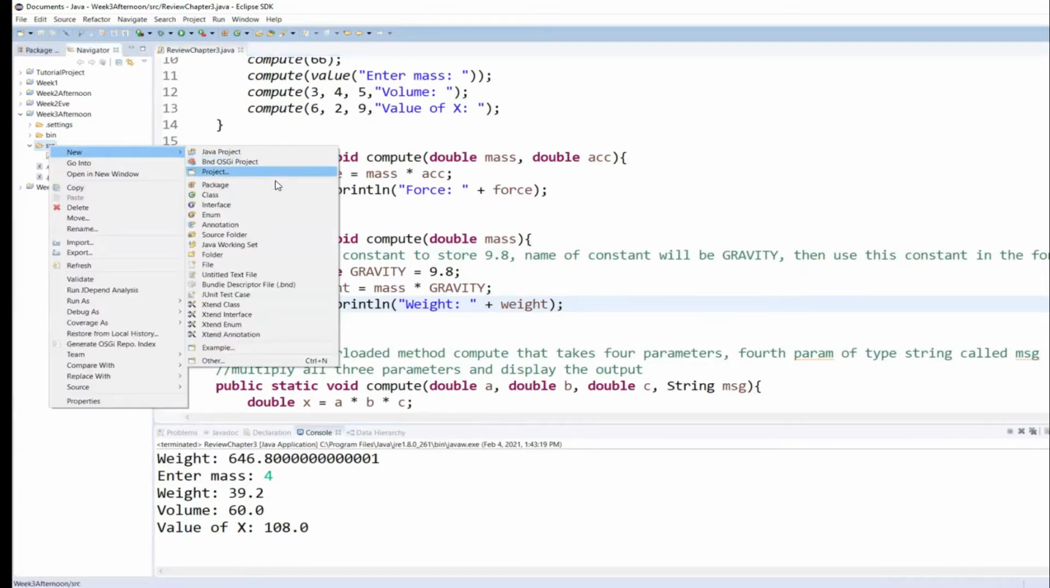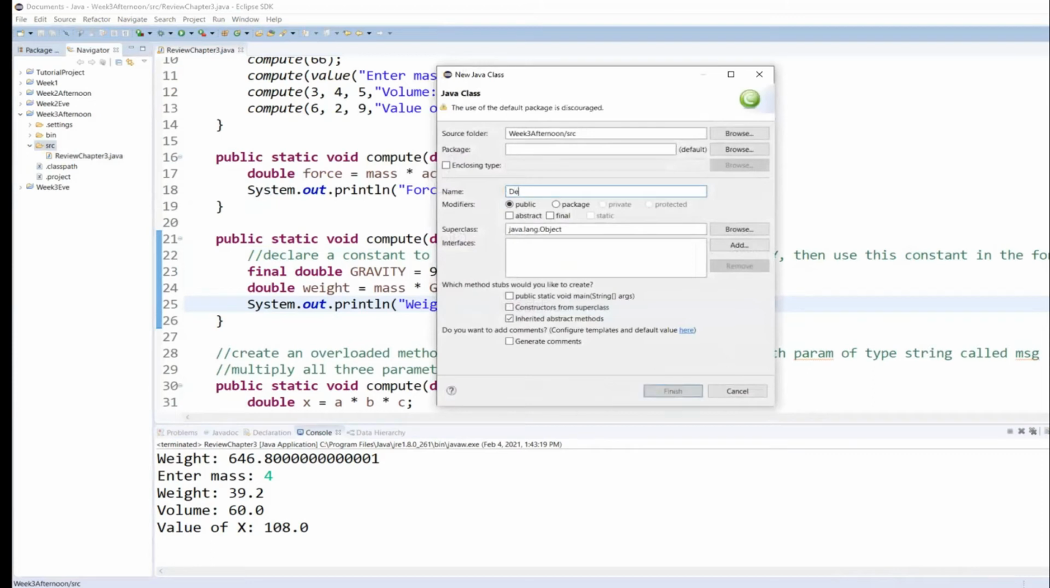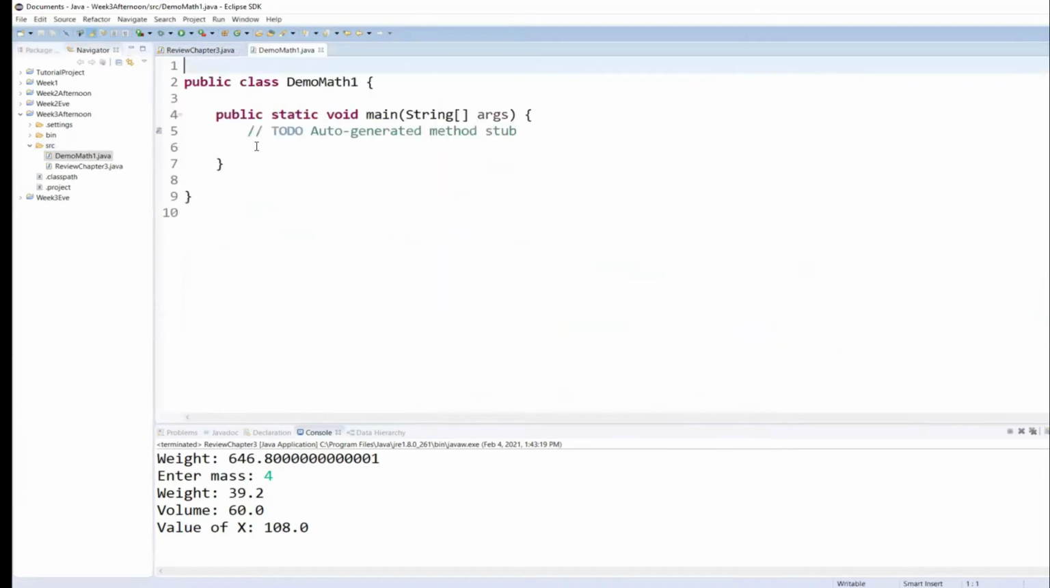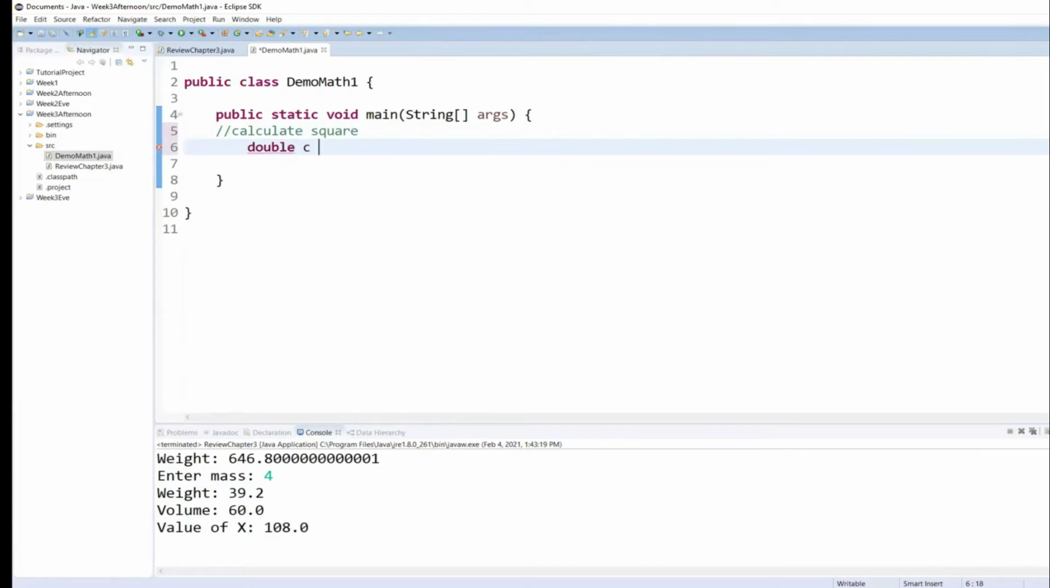So let's create a new class here. We're going to call it Demo Math 1 with a public static void main. Since we do not have any operator in Java to calculate square, we have to use a built-in function, pow, from the math class. It's the same way in C# as well. So for example, double c equals Math.pow(a, 2). So we calculate the square of a.